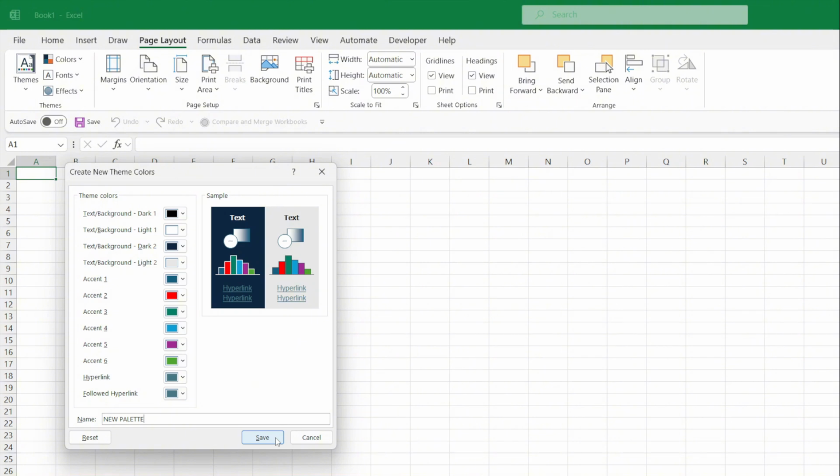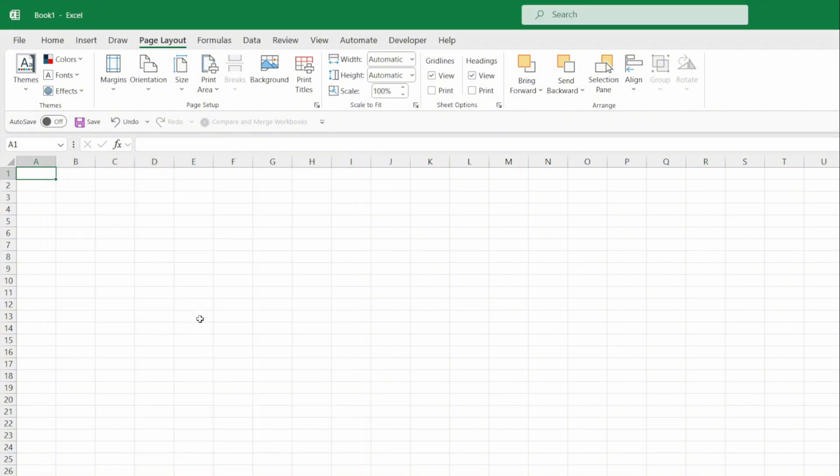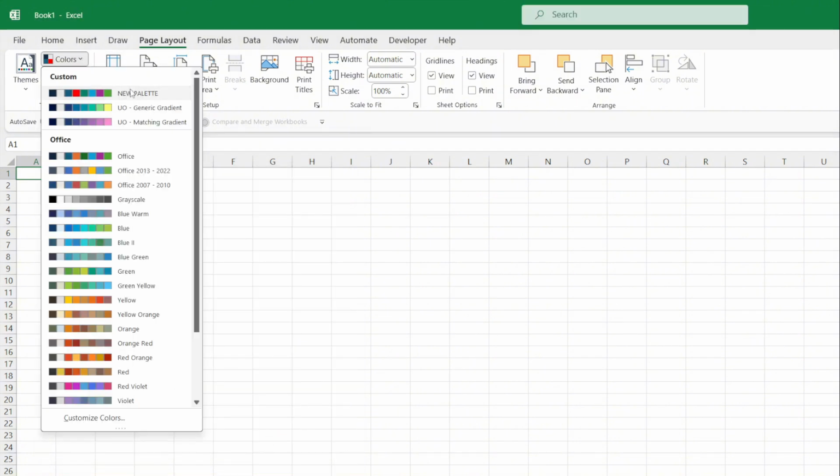You'll then see your new palette appear in the custom section of the colours drop down. If you have a lot of custom palettes, they're listed in alphabetical order, which should make the one you're looking for easier to find. One trick to remember is that if you want to get rid of a custom palette, you can right-click on it from this menu and select delete.